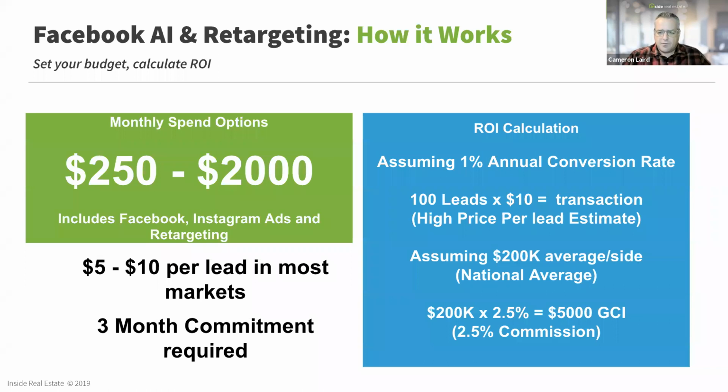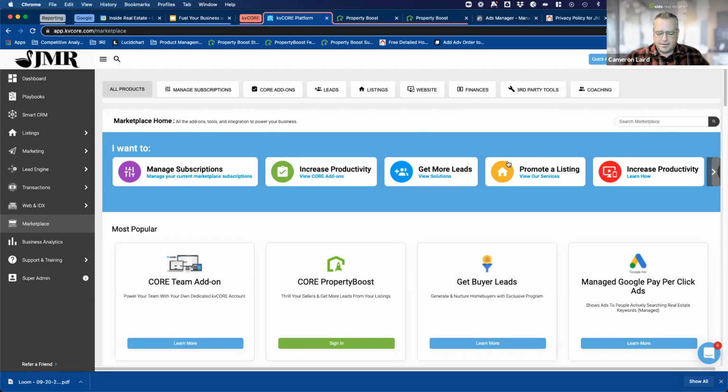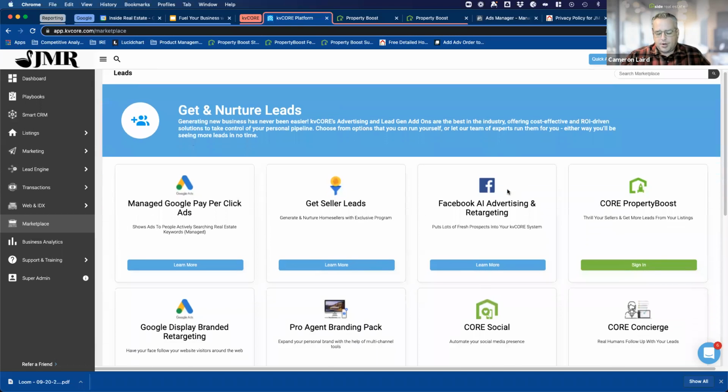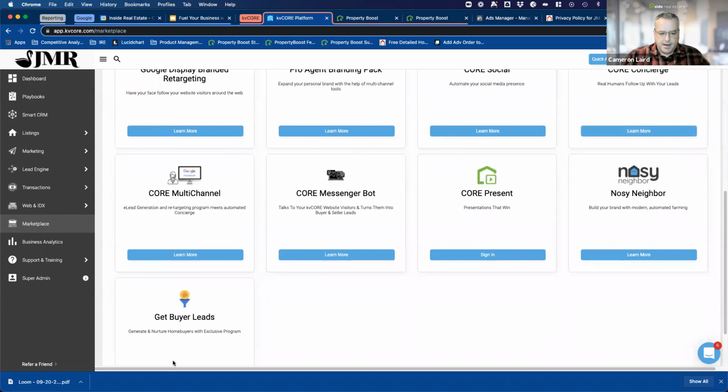So we've gone over a lot here. I'm going to give people a bit of a refresher on kvCORE in the marketplace, just so that we can look at these individually. So I'm going to navigate again to the marketplace. And if we click up here on the leads filter in the beginning of the marketplace, it's going to pull up all of the different ad products that we talked about today. We've got Facebook AI and Retargeting. You've got your Property Boost over here. And then if we scroll down a bit, you'll see Get Buyer Leads.